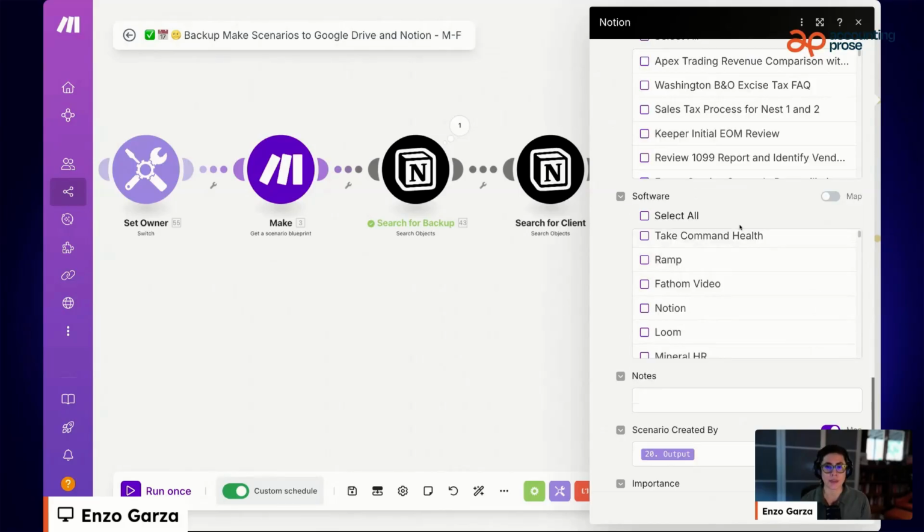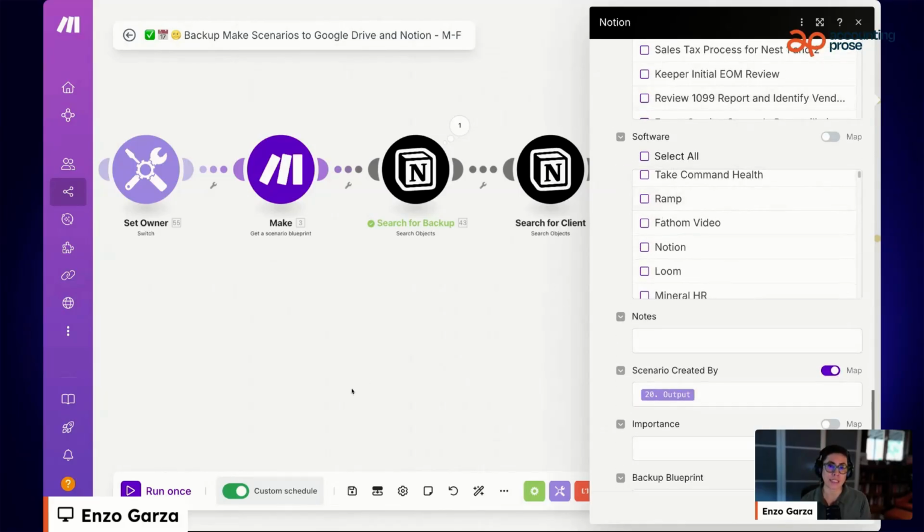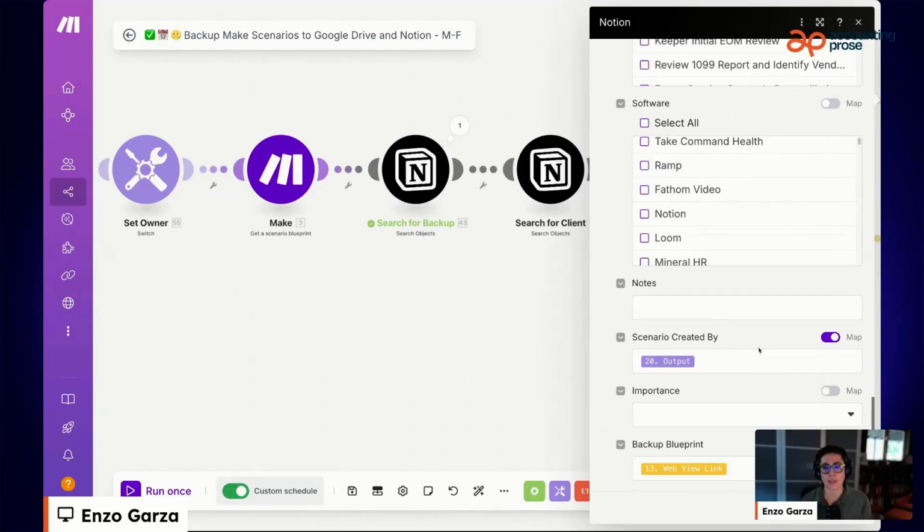I just don't want to take any additional steps. I haven't connected it to software yet. Even though it tells me that this is using Google Docs and Parser and the list, I probably could do a match on that, but for right now, it's not really adding a ton of value, but in the future, I might choose to map those things together. And then who created the scenario is here, and then the backup blueprint URL is here.